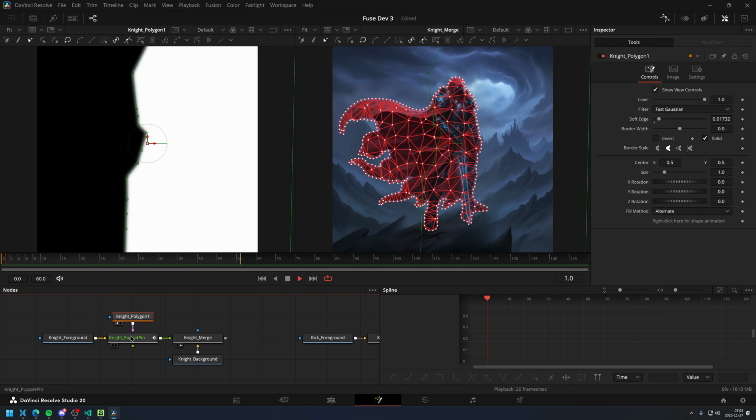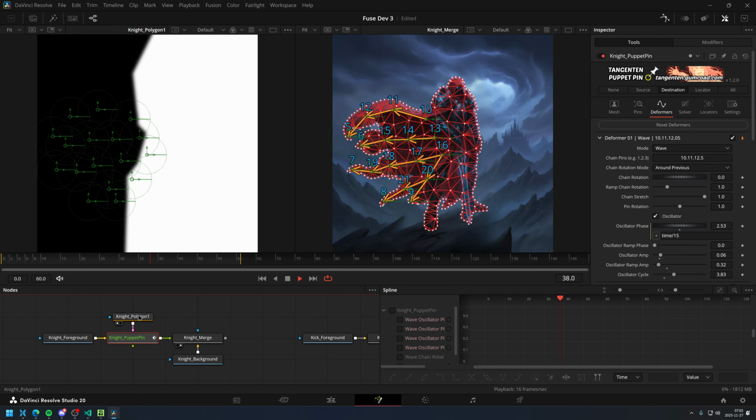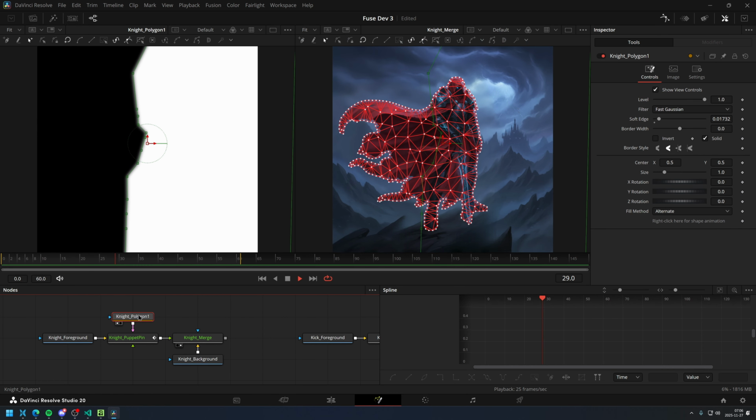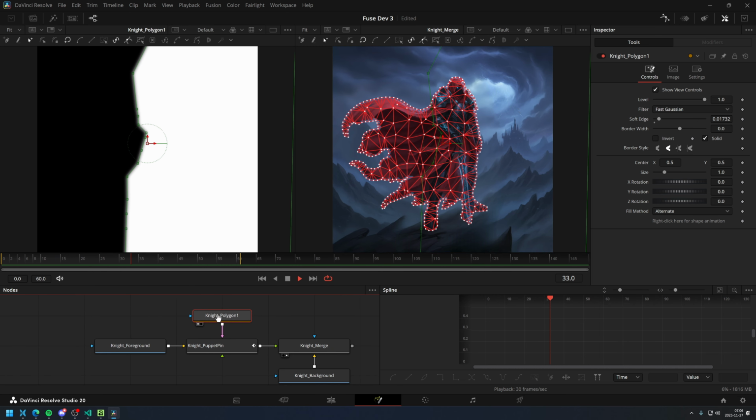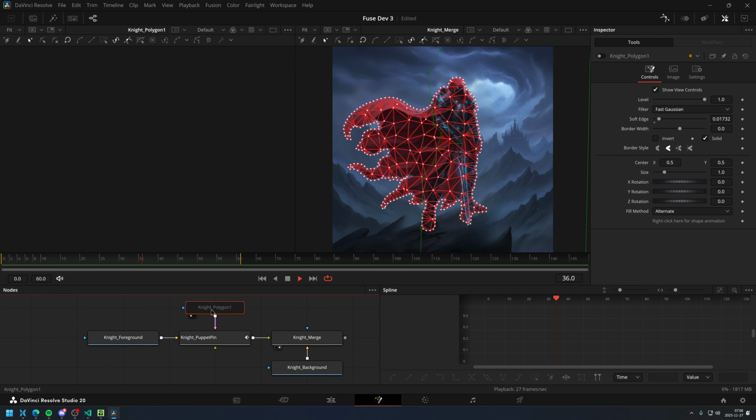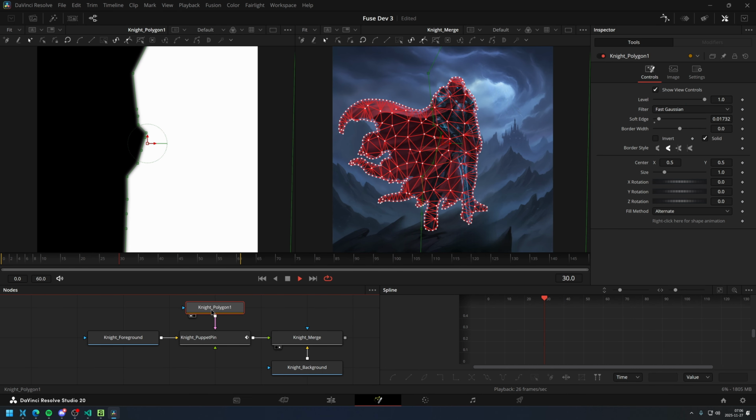The other optional input is a mesh weight map, which is being used here. The weight map can be used to lock down or reduce movement of vertices. Here, the knight has been locked down using the mask, and the cape has been animated using a series of wave deformers.